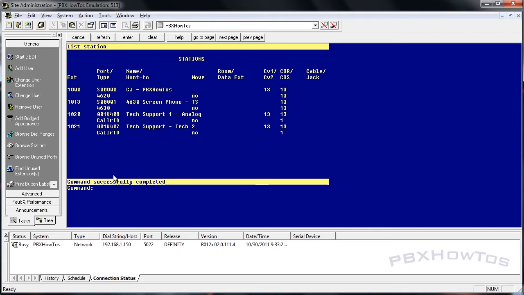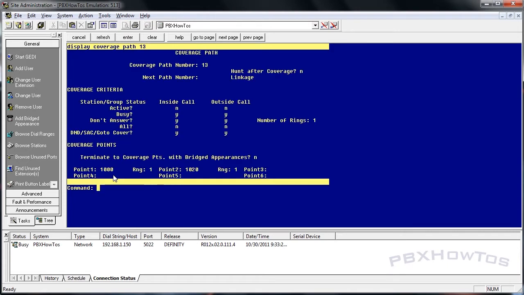In my prior video, when I was doing coverage paths, you saw that I had some points in there where I could select C and then the number. So let's go through the process of creating a coverage answer group. But first, here's the coverage path we're going to be working with, coverage path 13. As you can see, after one call on the station, it's going to route to extension 1000, ring once there, and then ring 1020 there.